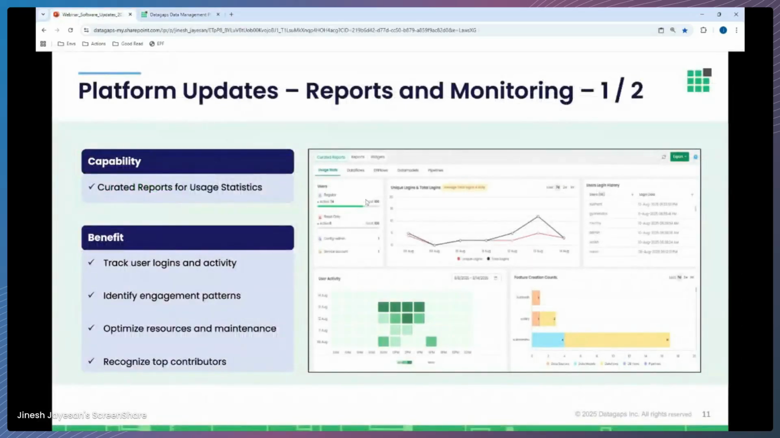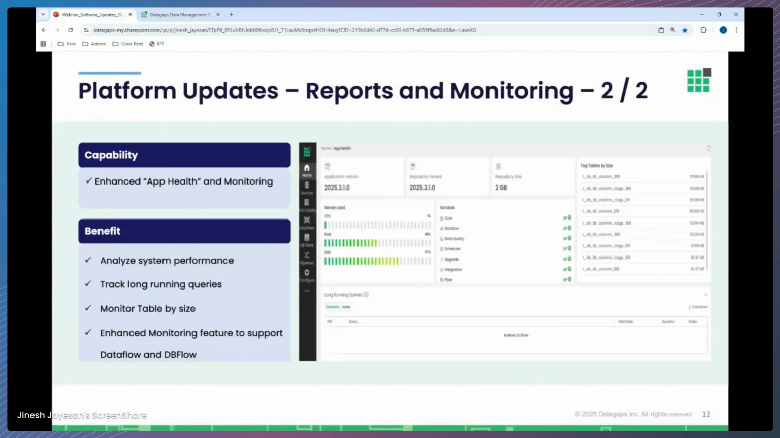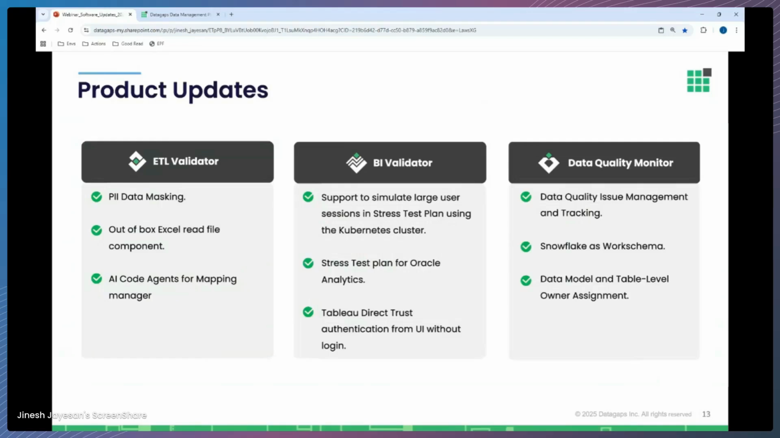And yeah, with that, the monitoring part's done, and then next we will jump into product updates. So Ramesh, over to you.